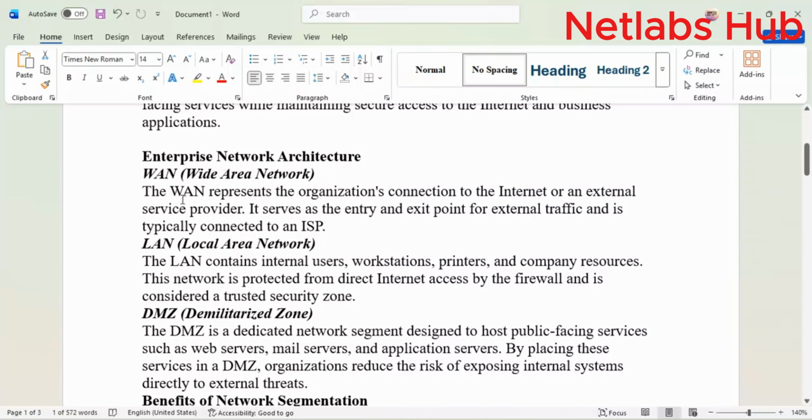It is composed of the wide area network. This is the connection to the internet or external service provider. It serves as the entry and exit point for the traffic. So this is the untrusted zone, the wide area network. Second, we've got the LAN, local area network. The LAN contains internal users, workstations, printers, and company resources. This network is protected from direct internet access by a firewall and is considered a trusted security zone.